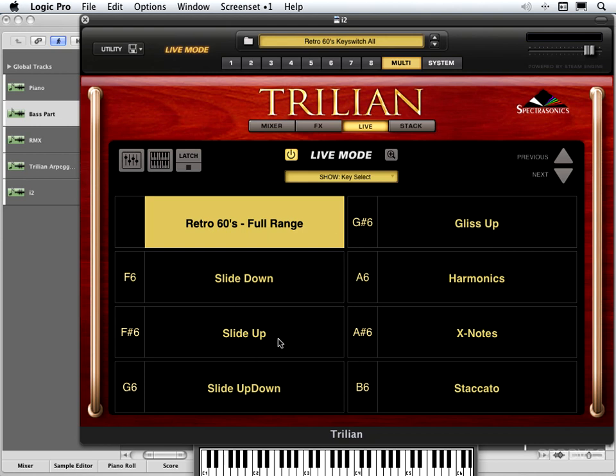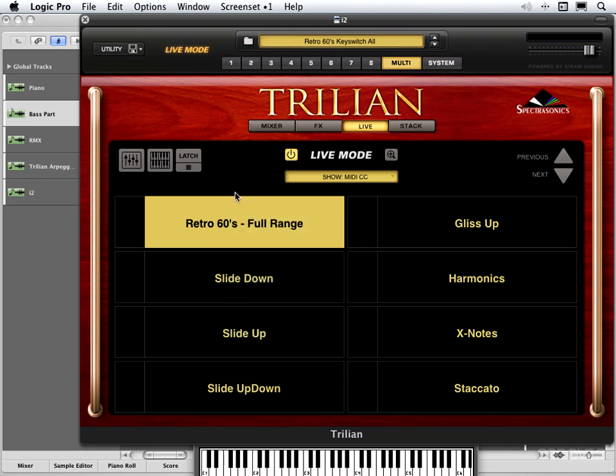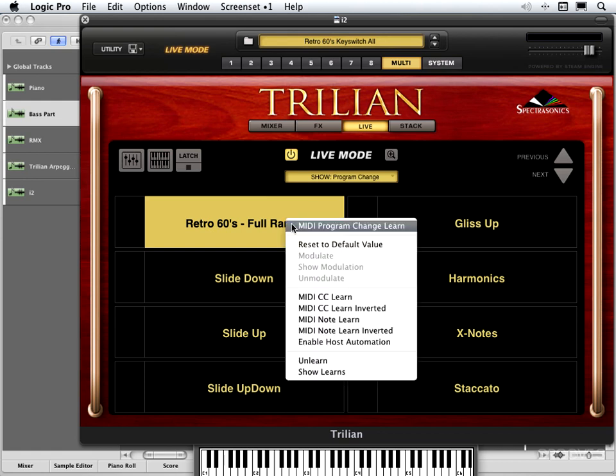Now, in addition to using the mouse or key switching like we've just done, we can also use MIDI CCs or program changes to call up the different parts in live mode. And these work more or less the same way. We have the show modes here for MIDI CC, and again, there's none assigned now, but you right-click and assign it the same way, CC Learn Inverted or CC Learn. So same thing, you can do the inverted trick that I just did for the key selecting in the last video. And similarly for program change, you can learn by right-clicking and selecting the Learn Program Change here.